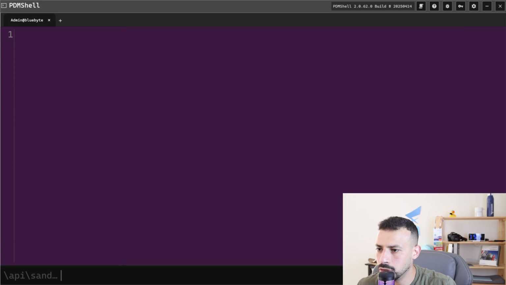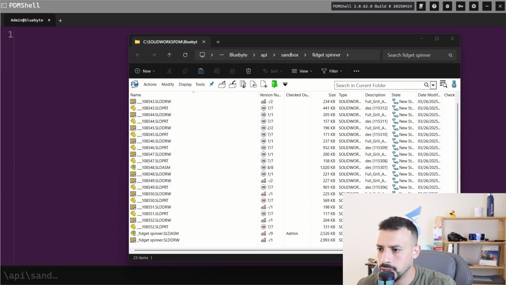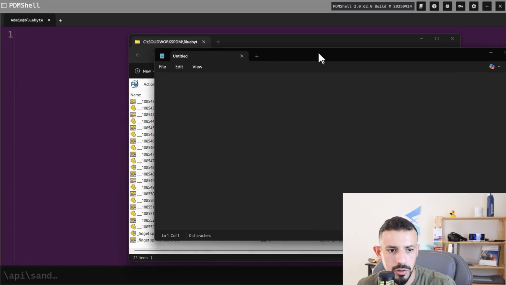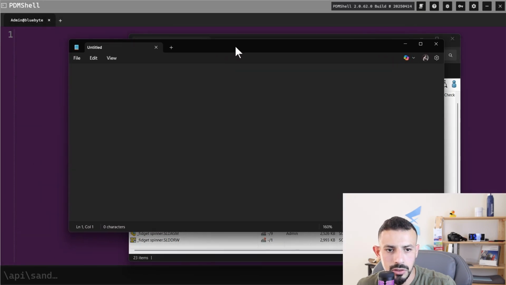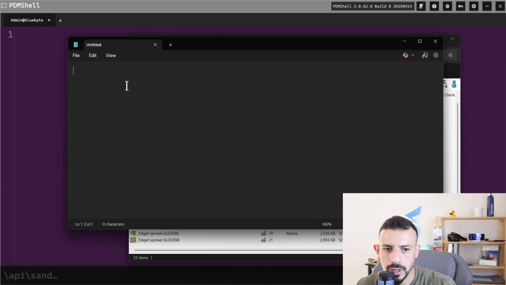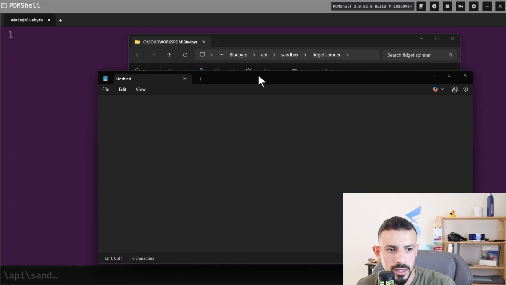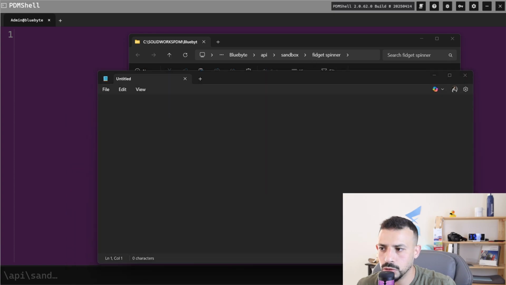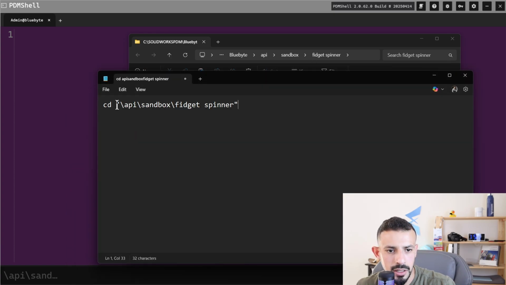So I'll create a new Notepad script here. So I'll open up Notepad on my other screen and bring it over. And now we could start writing regular PDMShell commands. I'll start by navigating to the fidget spinner folder. So I'll use the cd command. So cd and then the relative path here.